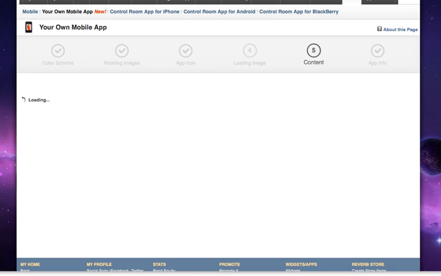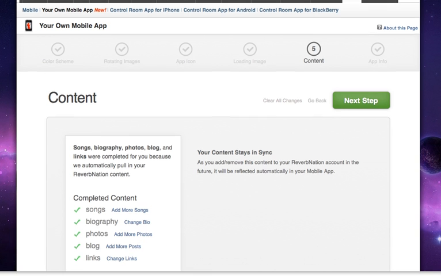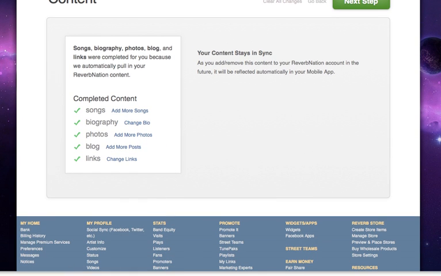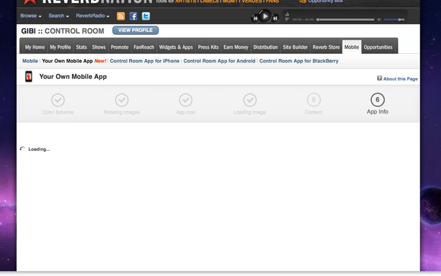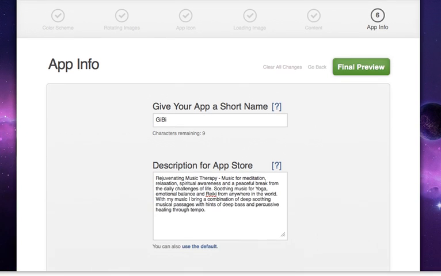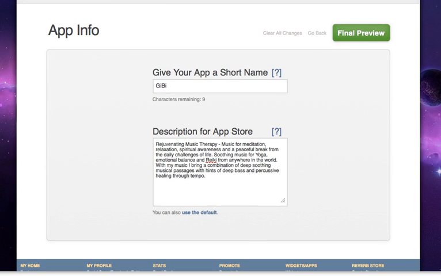The content, very, very important. This is telling you what the app is pulling in from your profile. The songs, your bio, your photos, posts, etc. Now, you can make changes on your profile that will reflect in the app. If you upload new music on your profile, it'll change in the app.